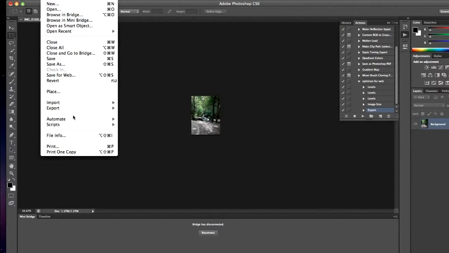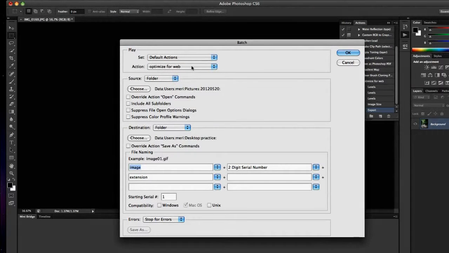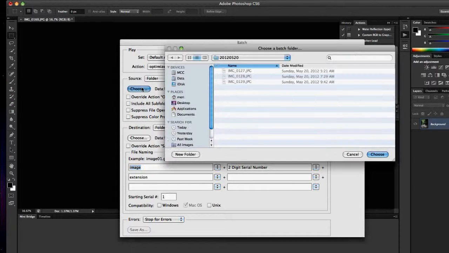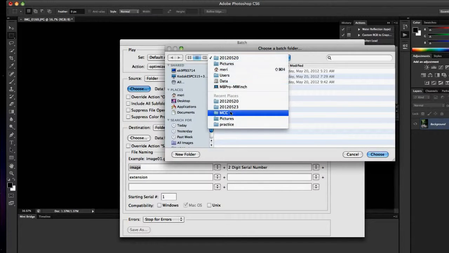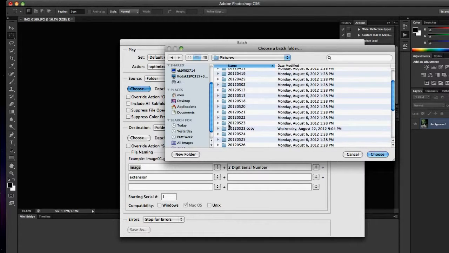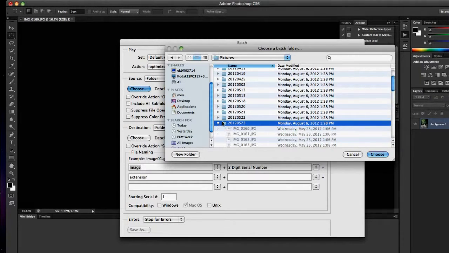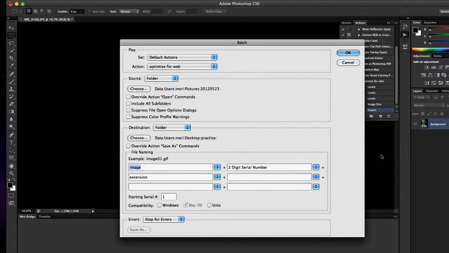So I'm going to go into Automate, and I'm going to use Batch, Default Actions, Optimize for Web. I'm going to choose Folder, which will be, let's see, I should have my pictures in here. And I want to choose the ones from May 23rd. Let's make sure that's the right one. Yeah, it is. Bunch of images from when I went to Ireland.